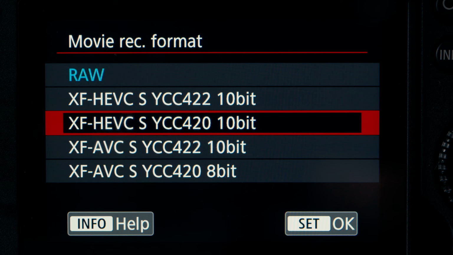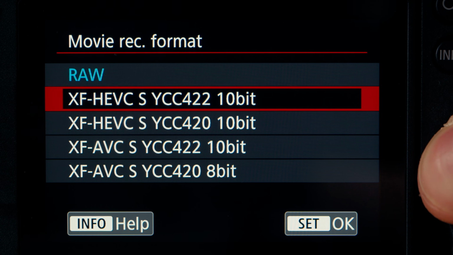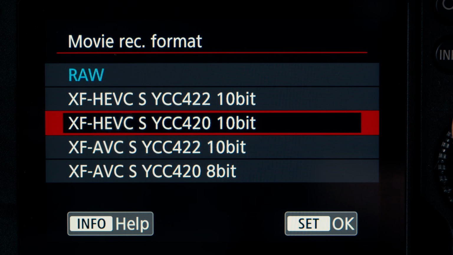However, it will give you fewest options when choosing different compression methods, and also it's really tough on your computer to edit. Even on a really fast machine, it will be stuttering. So it's great as a delivery codec. It's not great for editing, especially for color grading.